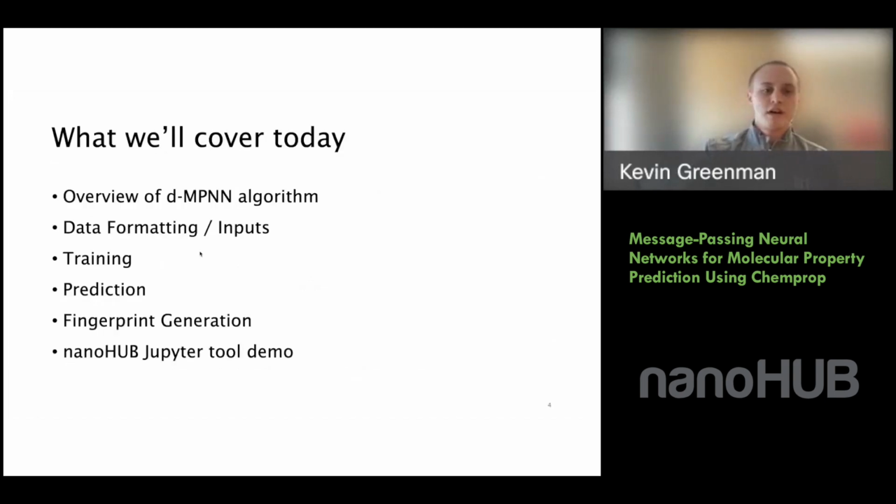Now, a brief outline of what I'll cover today in the presentation. I will first talk a little bit about this directed message passing neural network, or D-MPNN algorithm, and why we think it's a good thing to use, why we built the package around it. Then I'll go over some information on how we format the inputs into the software, then how to do training, how to do prediction, how to generate fingerprints using Chemprop, and then finally we'll go through and do a demo using a NanoHub tool in a Jupyter notebook.